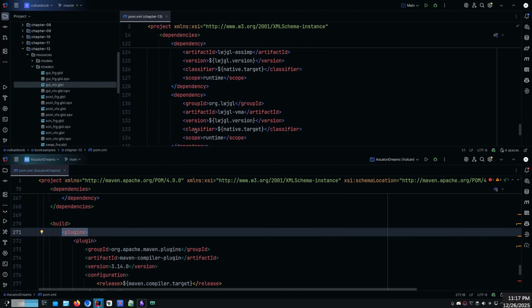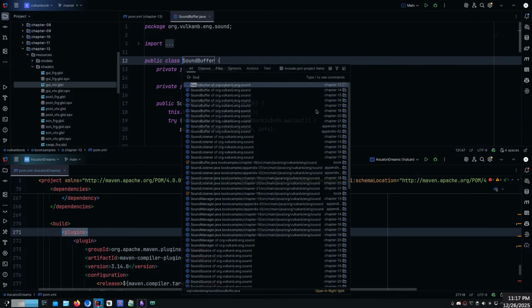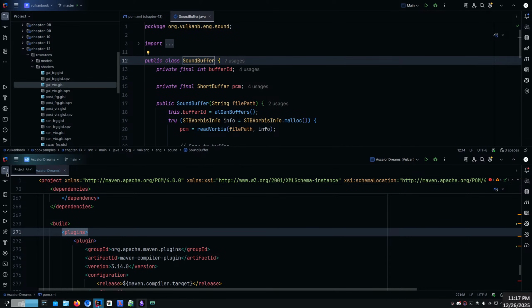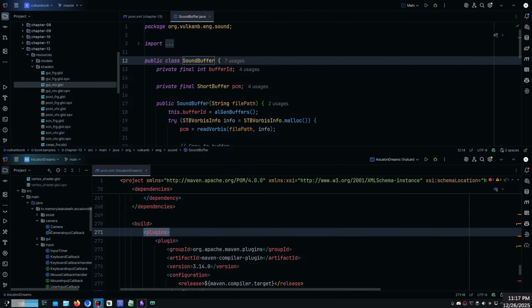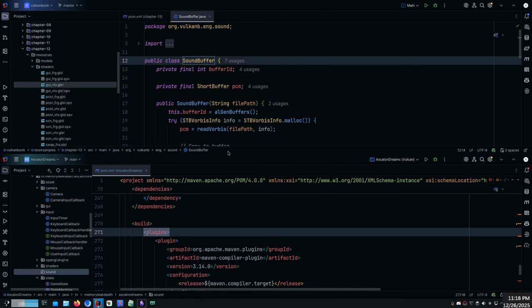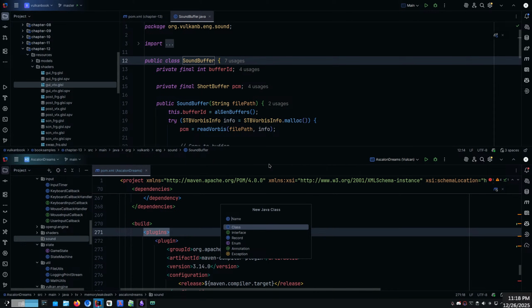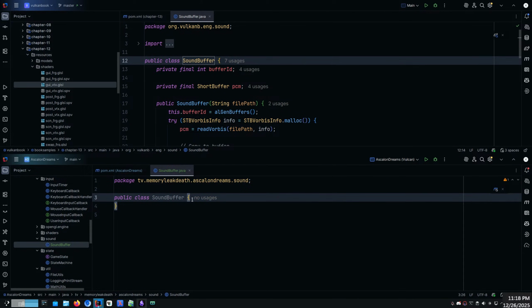All right, let's start with what's it called? SoundBuffer here, and then I will make a package. I'll just call it sound. Nope, that's new Java class. I don't want that. I want new package. There we go. And we want SoundBuffer.